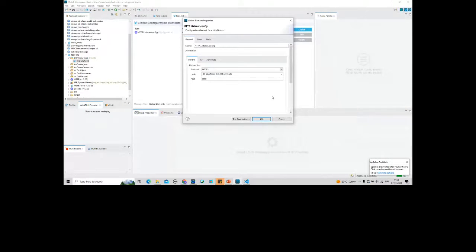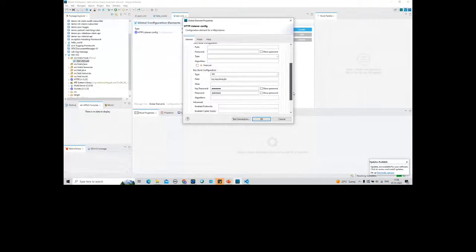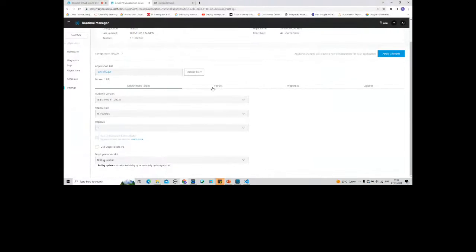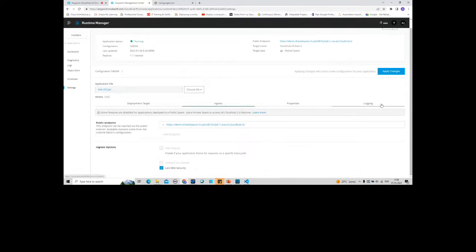So this I created with HTTPS. I just created one keystore, a self-signed certificate I created using OpenSSL commands. And this is how I configured that endpoint to show you the last mile security. Before last mile security, one thing I was talking about: whenever I deploy that application, I didn't do anything. It's not because I created an HTTPS listener on that API.